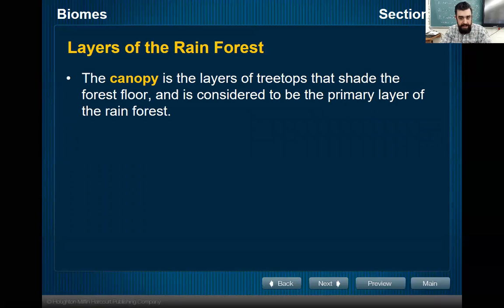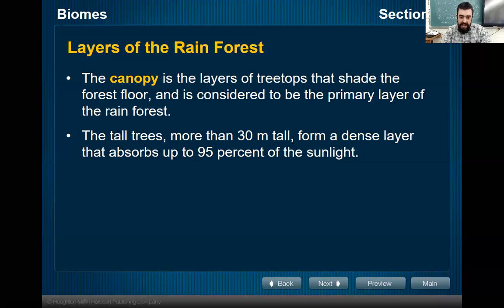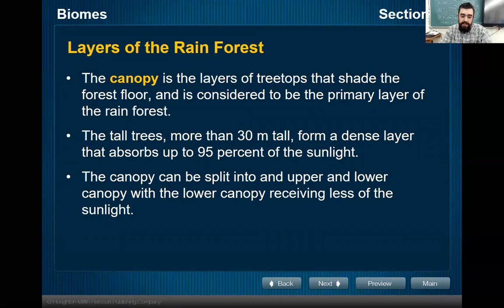The next layer, the canopy, is the layer of treetops, or multiple layers of treetops, that shade the forest floor. This is considered to be the primary layer of the rainforest. This is where most of the stuff in the rainforest actually happens. Most organic life would be found here. The tall trees, more than 30 meters tall, form a dense layer that absorbs up to 95% of all the sunlight. The canopy can be split into 2 layers, the upper and lower canopy. The lower canopy receives less sunlight and the upper canopy receives more.